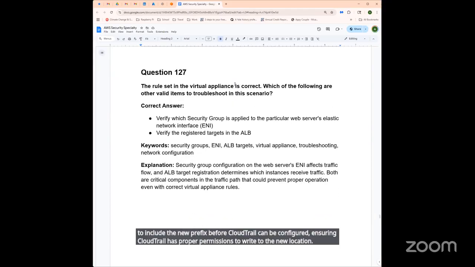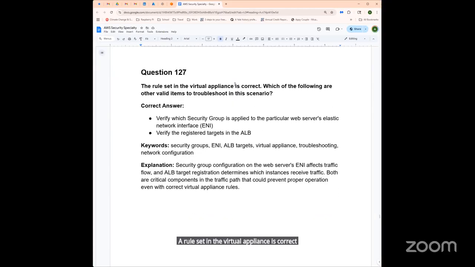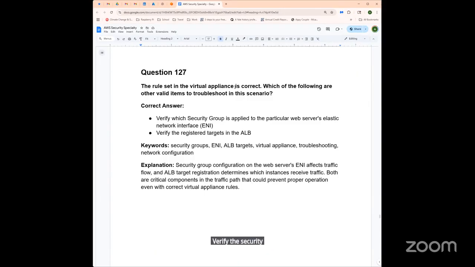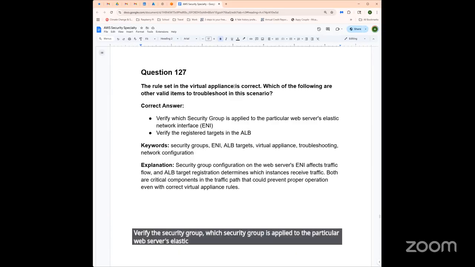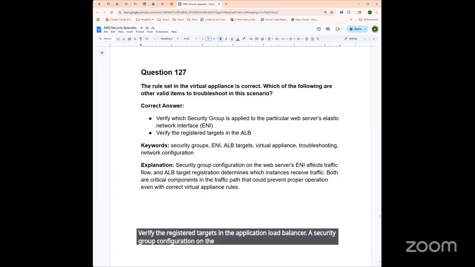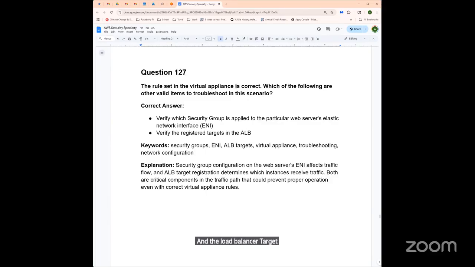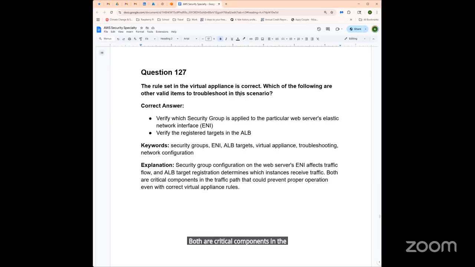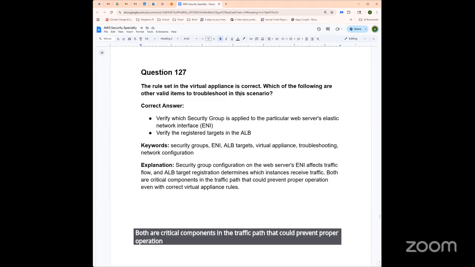A rule set in the virtual appliance is correct. Which of the following are other valid items to troubleshoot in this scenario? Verify the security group, which security group is applied to the particular web server's elastic network interface, ENI. Verify the registered targets in the application load balancer. The security group configuration on the web server's ENI affects traffic flow, and the load balancer target registration determines which instances receive traffic. Both are critical components in the traffic path that can prevent proper operation even with correct virtual appliance rules.